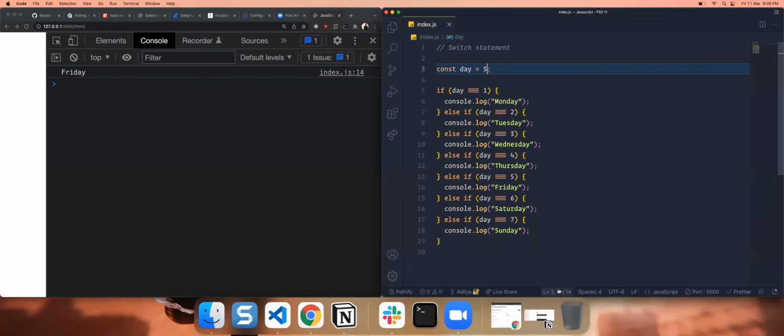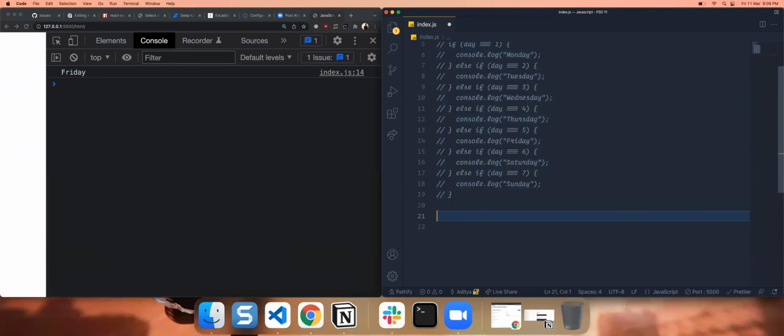But there is a better way to write the same thing instead of using this else if custom. And the way we do the same thing is using this thing called a switch statement. The switch statement is very common across many programming languages, including C, C++, Java, and many other languages. And we have that in JavaScript as well.